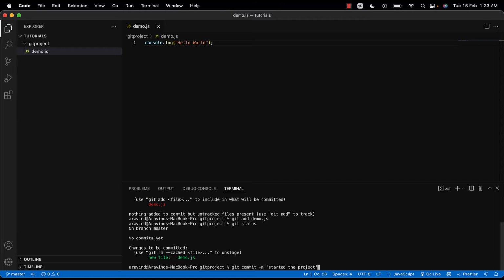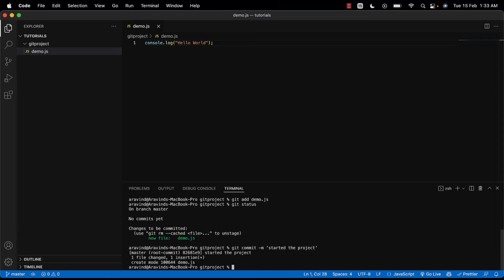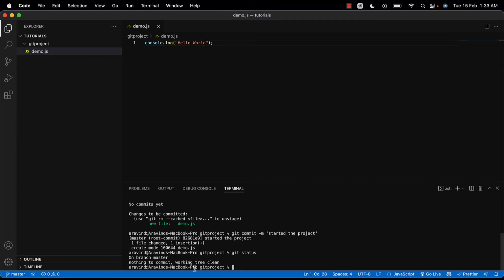So after adding git commit -m "started the project", just hit enter. As you can see over here, one file changed, one insertion, and it has been done. Now if you check git status again, it's saying nothing to commit, working tree is clean, because there was a change, we added that to the staging area, and then we committed that to the version control system. Remember, this is not yet on GitHub because we haven't connected this. But coming back, working tree is clean, because after committing it, we haven't made any changes.